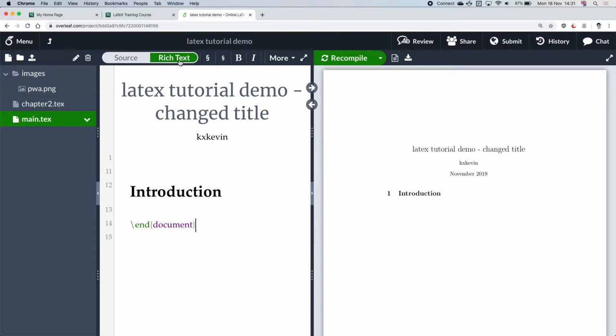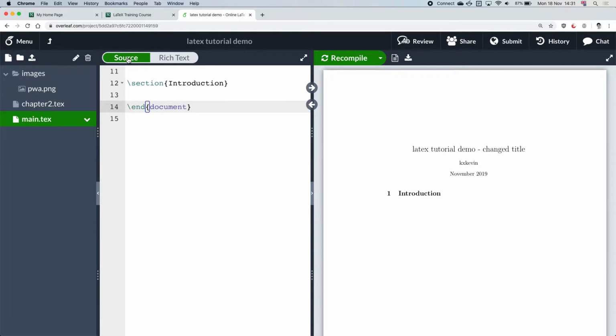So it gives you this Microsoft Word type of way. You can actually type in something and it will display the way it's formatted. But it's highly recommended not to use it. That defeats the whole purpose of using LaTeX.